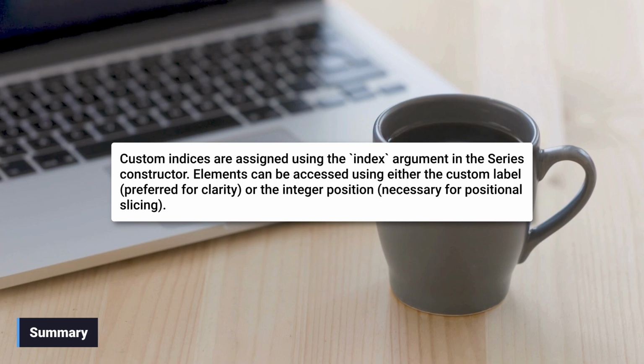To summarize, custom indices turn numerical arrays into self-describing data objects.